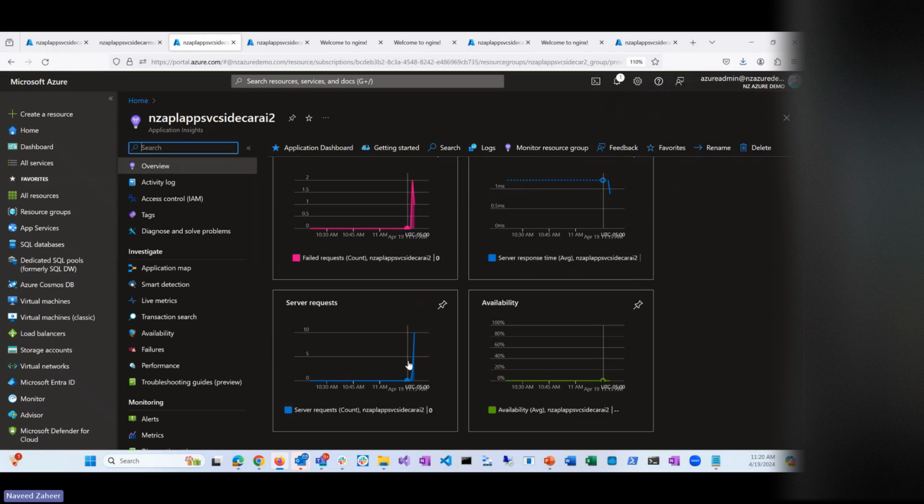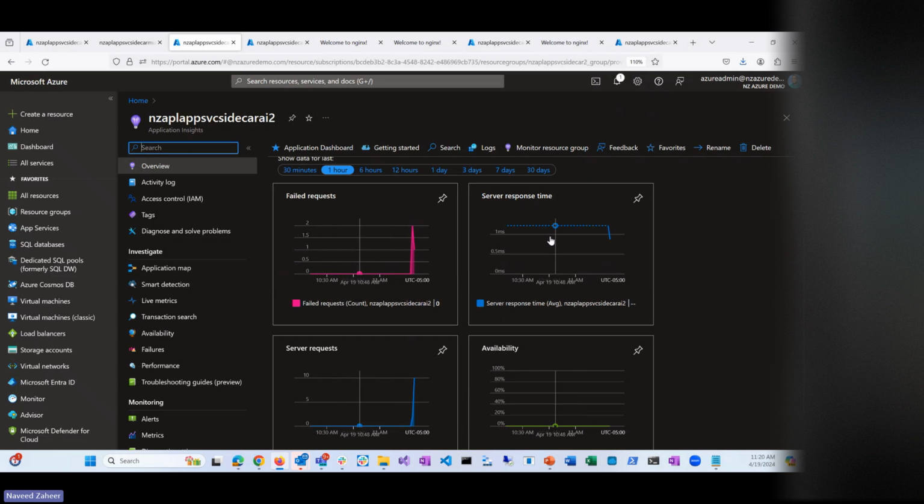So as you can see here, there's more traffic. You see 12 requests come in at different points in time, and then you have the server response time. All of that is showing up here.